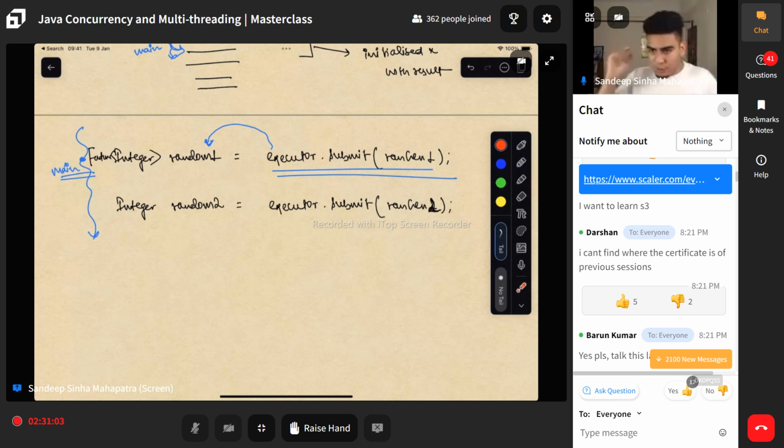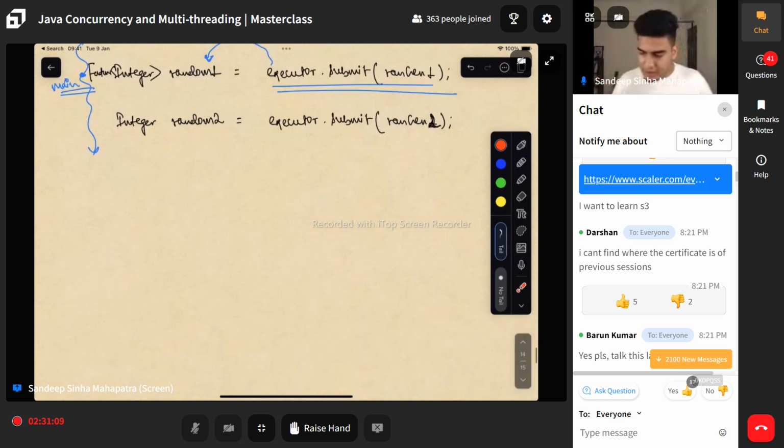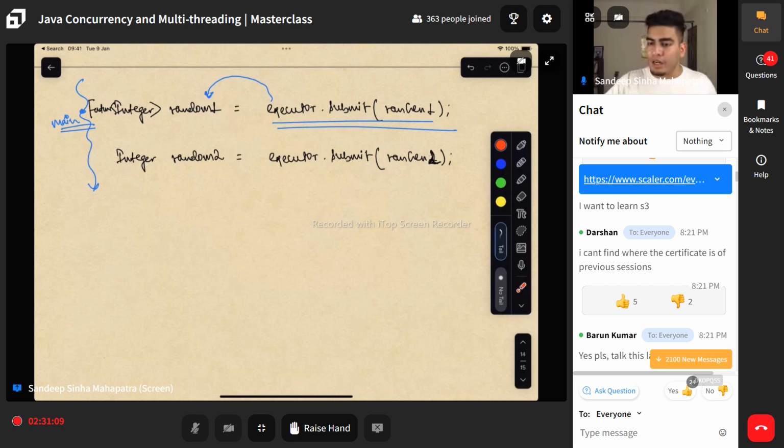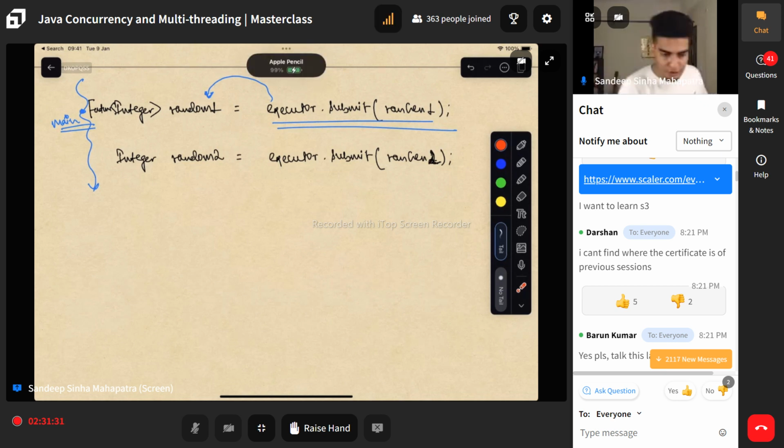Now let's come to the second part. With just the debit card, without the money, will your friend be able to do anything? No. Similarly, with just the future, will I be able to do anything? Future is just a placeholder. Future is not the value. So to get the value, we have a get function.